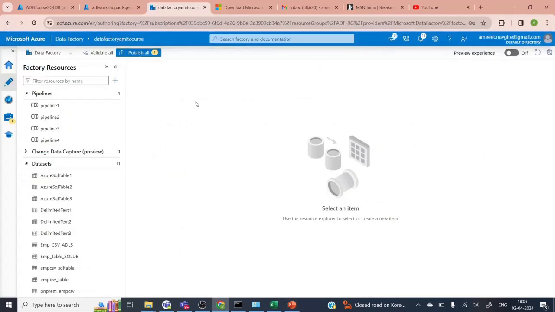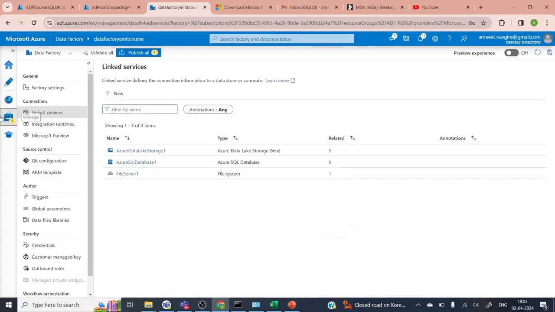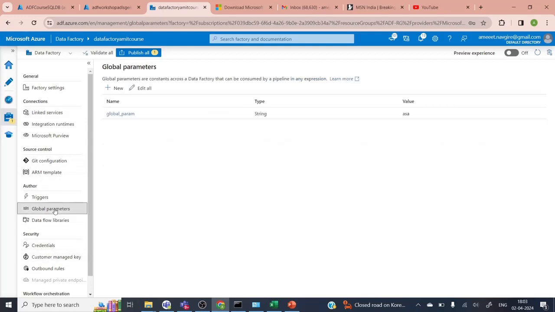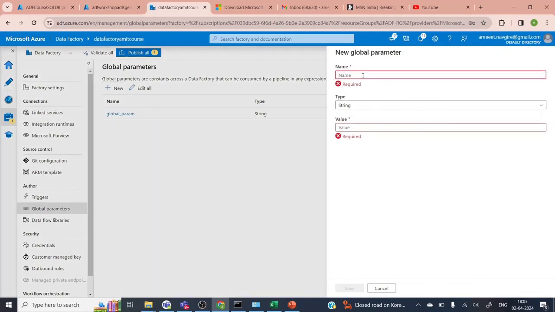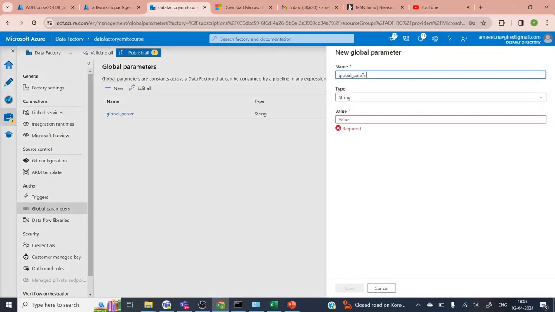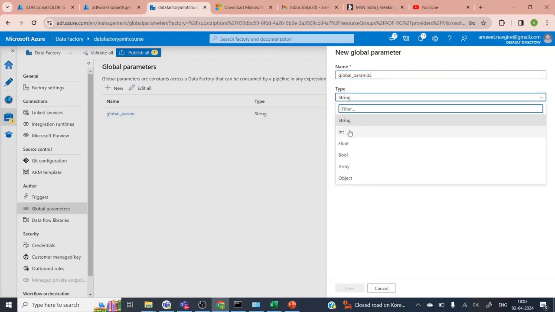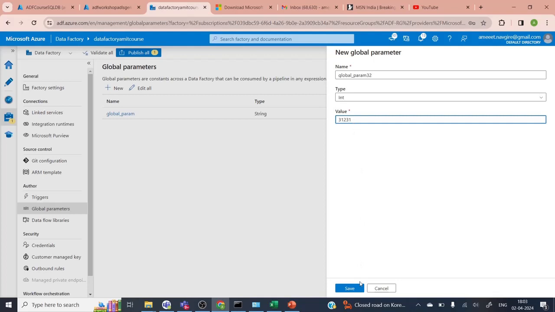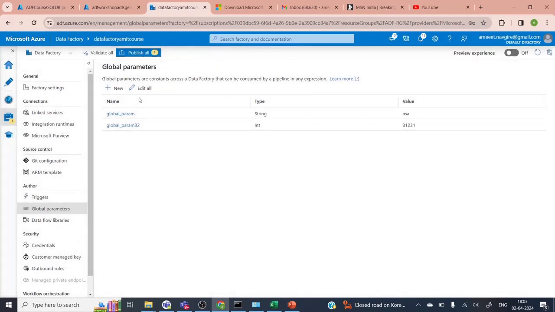So this is my data factory. I'm going to open the existing one. Before we do that, let's see where we create global parameters. Go to the manage tab, and there you go. Over here you have global parameters. I already have a global parameter created, and you can of course create any number of parameters. Just click on new, say global param2, define the data type, and also give a default value. Click on save. This way you can create as many global parameters as you want and give default values to them. Very simple.